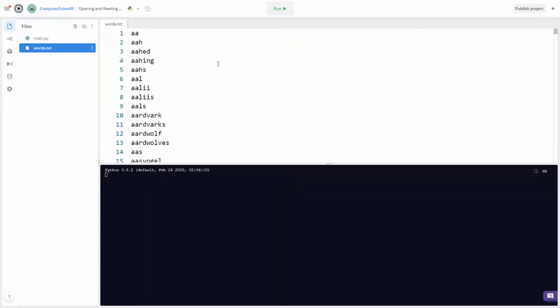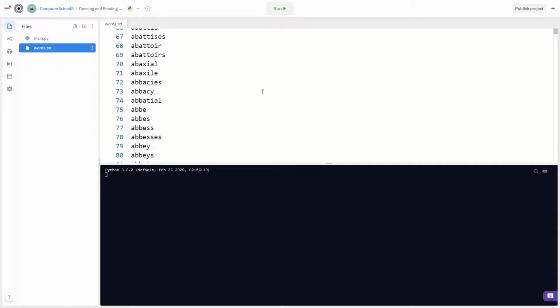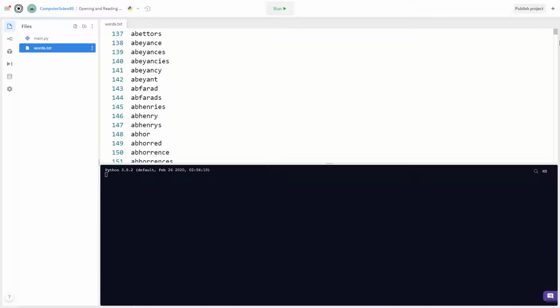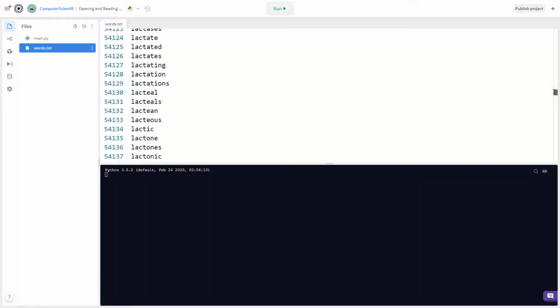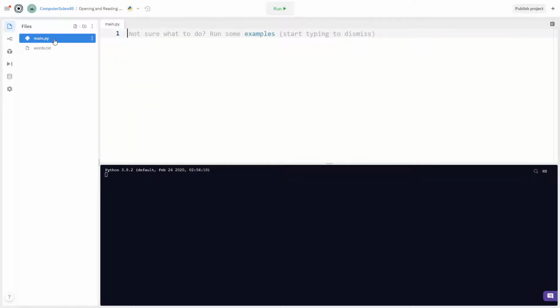So this words file, you see words.txt. The .txt is the extension letting you know it's a text file, and it contains a bunch of words. These are all words, and they look a little weird, but they're all actual words, and it has over 100,000 of them or something. Yeah, that's pretty cool. So I have this file of words. Well, what can I do with it? We could do all sorts of things.